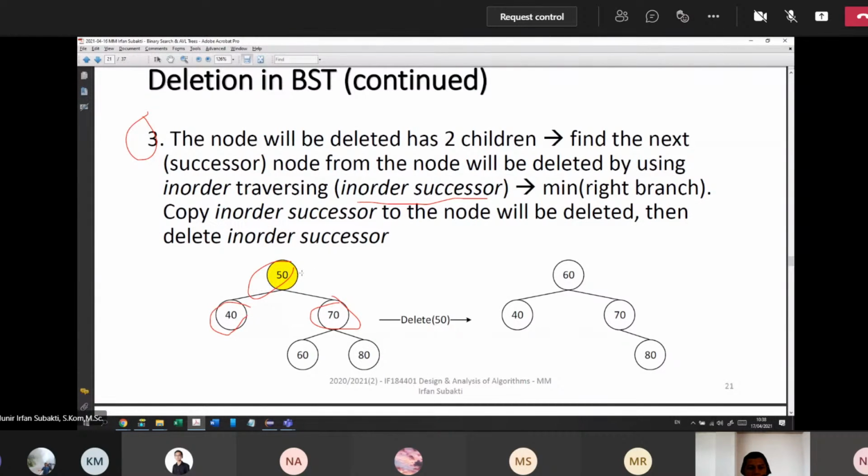So if you want to delete 50, it means you go right, the successor is on the right. And you have to find the minimum of the right branch. You go to the right, and then which one is the minimum? Of course, 60. We call it the in order successor. Then copy the in order successor to the node to be deleted. So 60, I will copy to 50, it becomes 60 here. And then delete the in order successor. So I copy 60 here and then I delete the original.